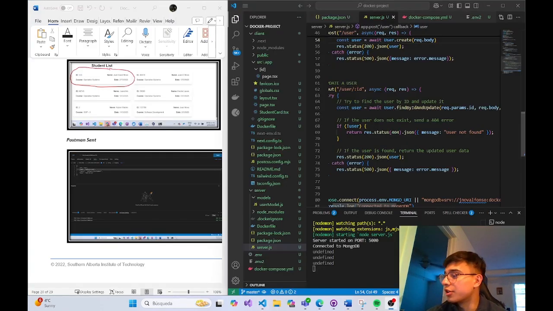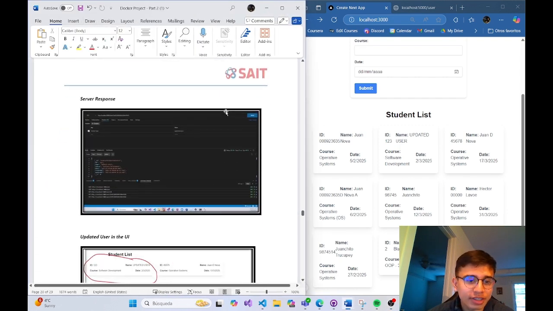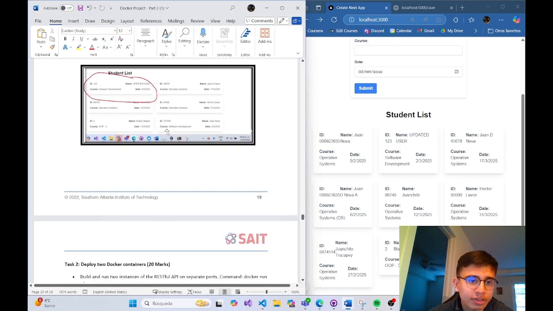Going back to the code, this is what I'm talking about. It's going to trigger a response of 404 if the student ID was not found in the database, and therefore the user won't be updated because there is no student with that ID. So that's all for that part. This is the server response, updated user.